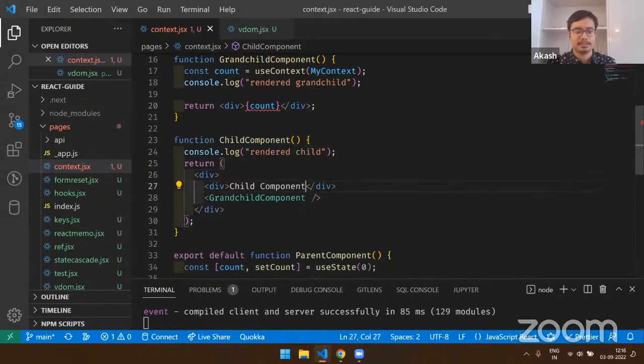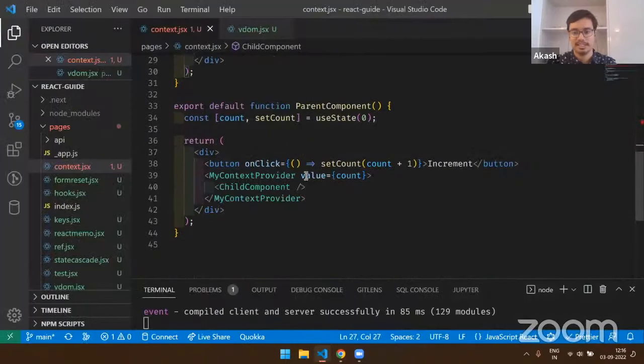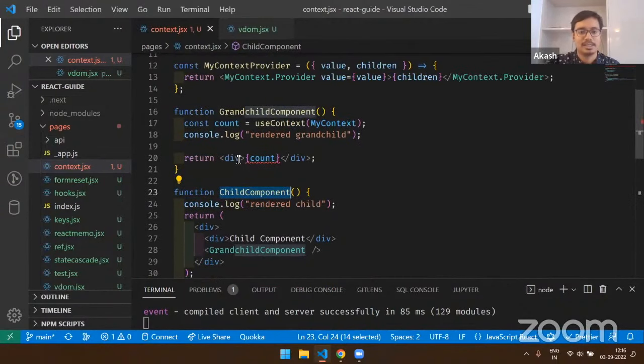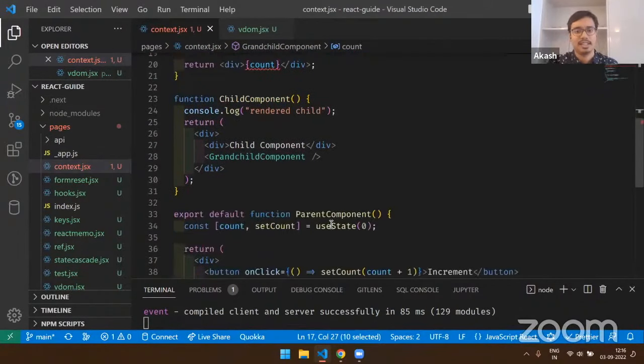child component here. So the parent component contains the button, and it is passing the state via context to the provider, and rendering the child component. So this doesn't get the state itself, but it is just passing it down to its grandchild. I mean, the grandchild is getting it via useContext.